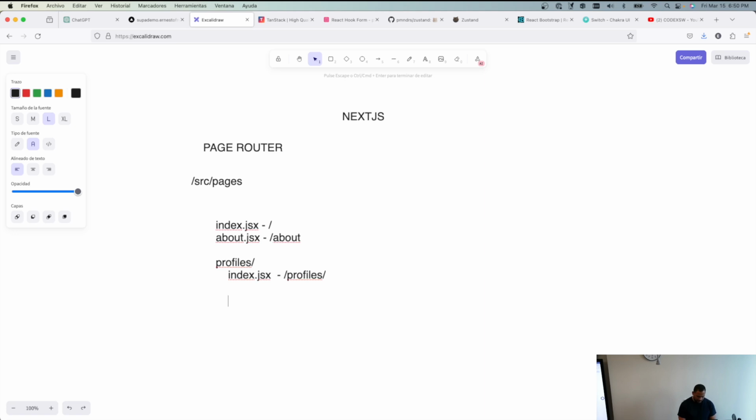So if inside profiles, I want to put another segment called students, and inside students, I want to create another folder called MDC, and inside MDC, I create a file called index.jsx, what do you think will be the path of this page? Profiles, students, MDC, slash. Exactly. So for every folder, you create a segment. Now, if you don't put that index there, and you try to access that MDC, it will basically be a page not found, because there is nothing inside, right?